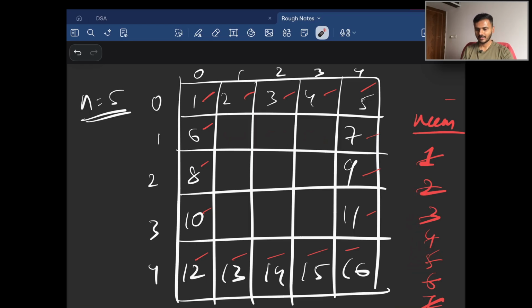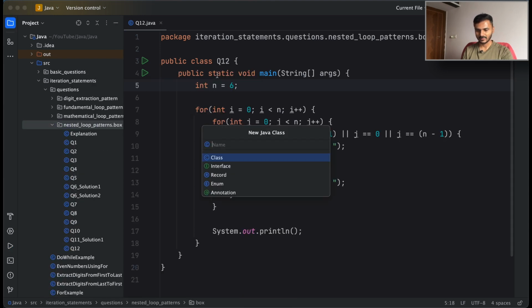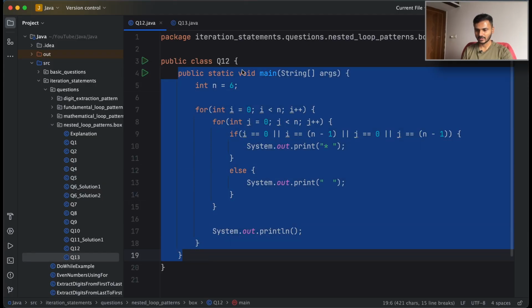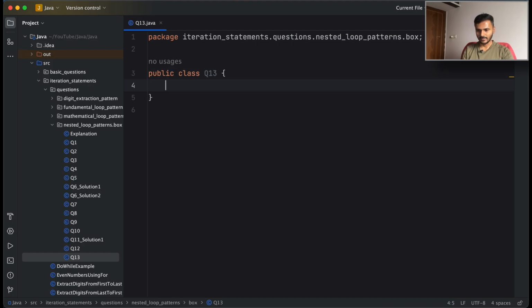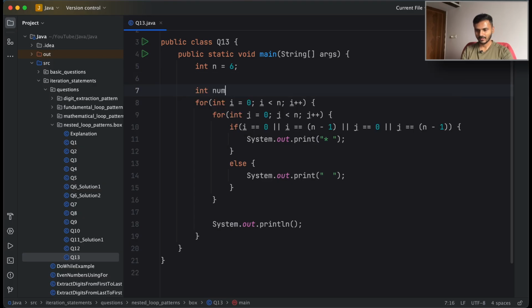So with this clear, let's come back to IntelliJ and let's create a new Java class. Let's name this as Q13 and let's grab the main method from here because the logic is going to be similar. So let's paste that main method here. Now over here, what we decided was taking a variable called num. And we can initialize this to 1 because we are indicating that the first number to get printed is 1. So we'll take num and instead of printing an asterisk, we're going to print num and maybe also leave a space. So num gets printed along with a space.